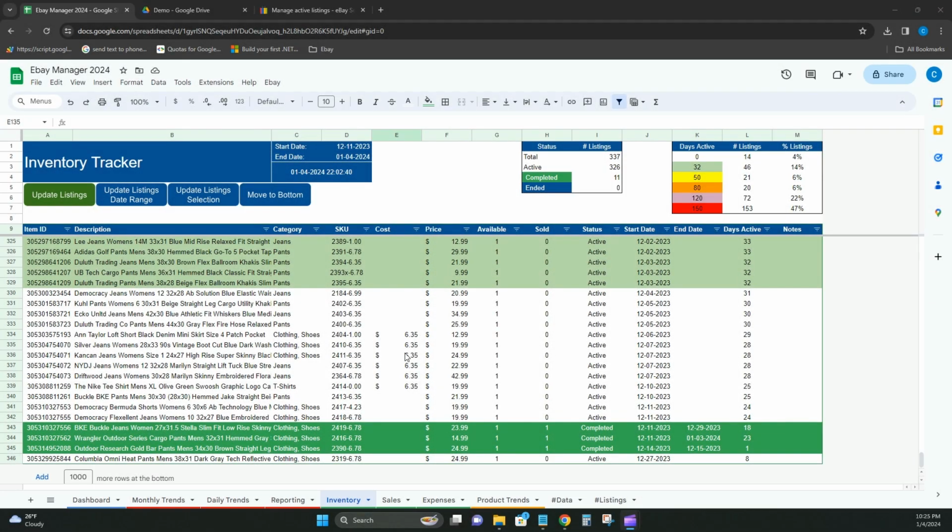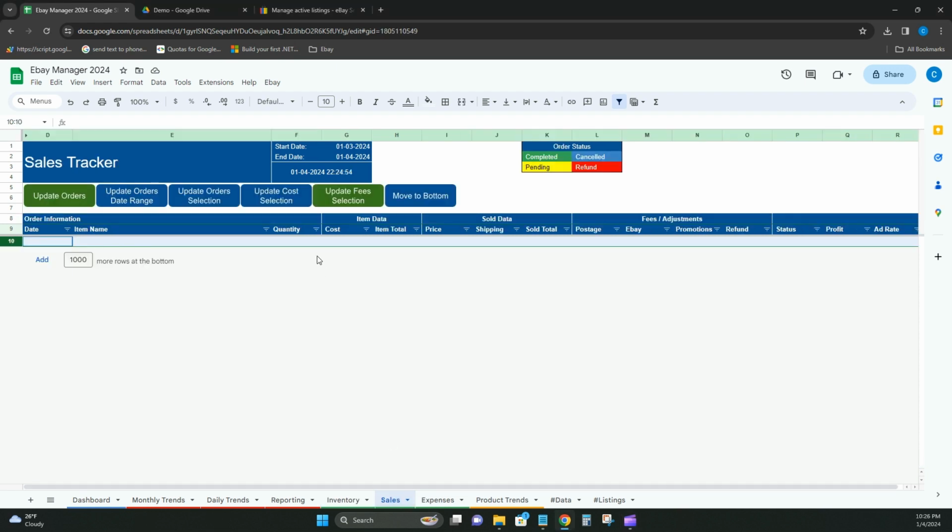Now that we understand the inventory page, let's look at sales. The sales tracker has a very similar layout with a start date, end date, and timestamp and a row of buttons underneath. The two green buttons, update orders and update fees selection, is what you're going to use every day. In the morning, you hit update orders. It'll hit eBay, grab your orders, put them in the spreadsheet. After you do your shipping, you're going to select those orders and hit update fee selection. That'll pull in your postage, eBay, promoted fees, etc.